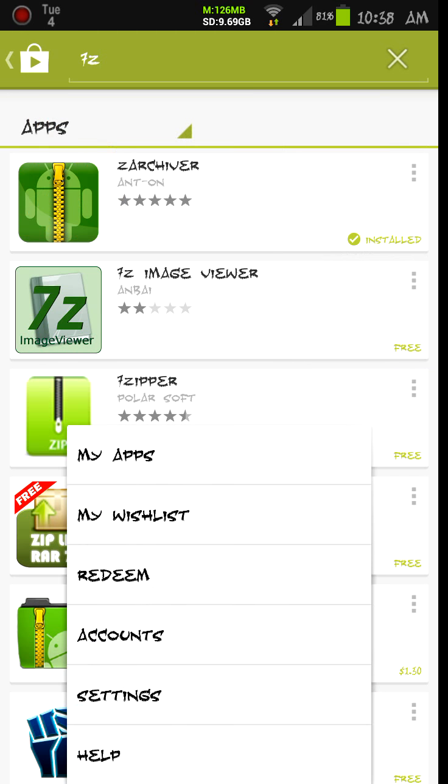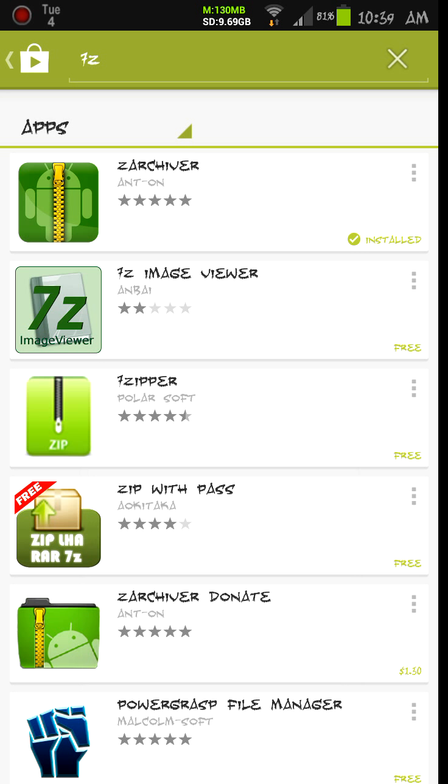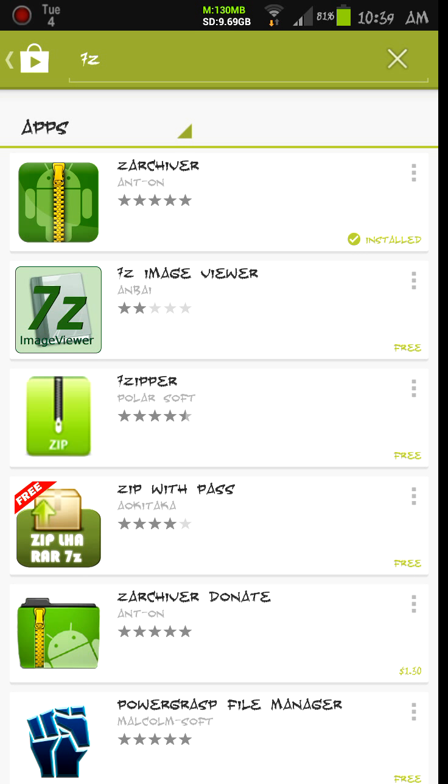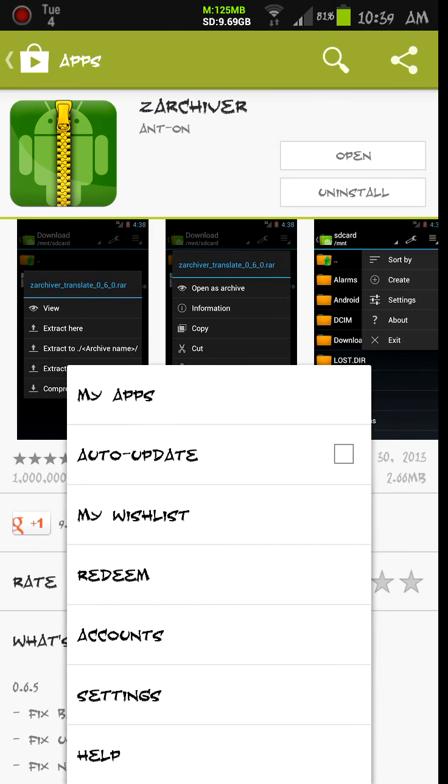And when you do so, you should see this, okay? Up at the top here, it says Zarchiver. It's an Android with a zipper going up its body. That's the one that we're going to want. So go ahead and touch that. Open it up. Alright, then go ahead and install that onto your phone.